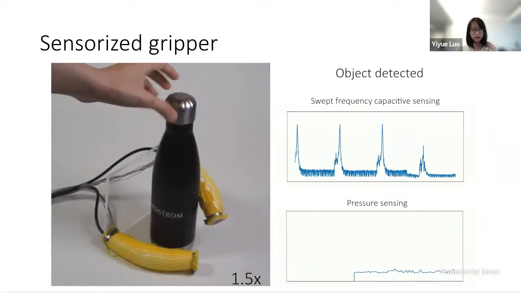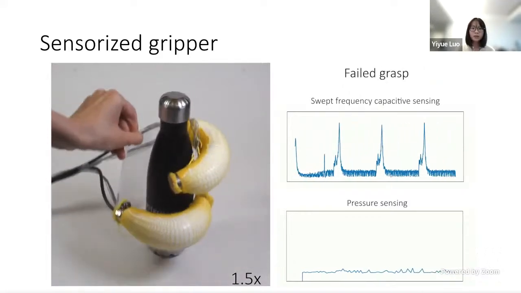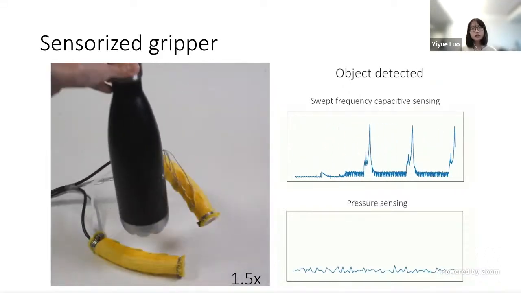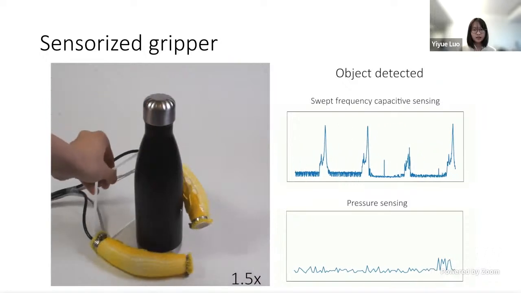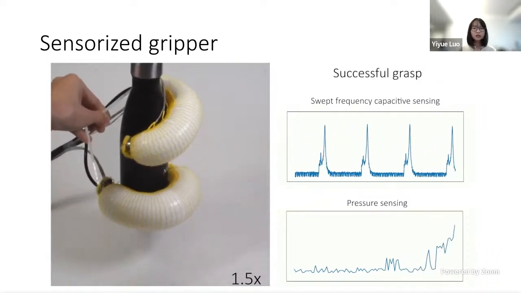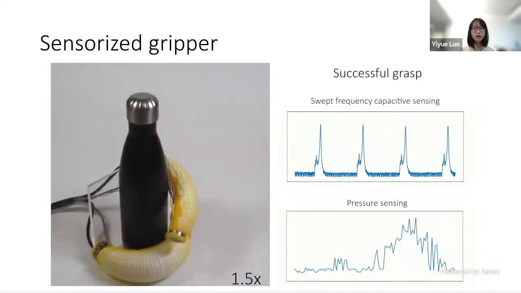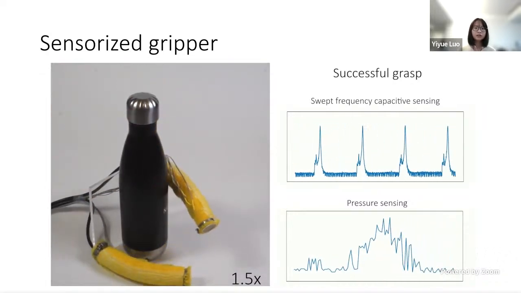And here we demonstrate a 2-finger gripper with integrated pressure sensors and swept frequency capacitive sensing. The amplitude response from the swept frequency capacitive sensing offers real-time feedback on the presence of an object along the finger interior, while the integrated pressure sensors provide real-time feedback on the quality of the grasp.